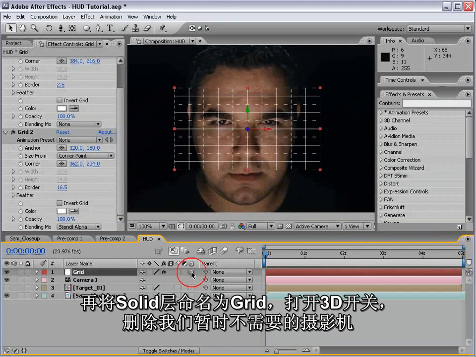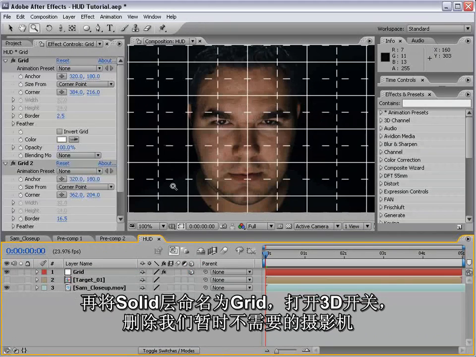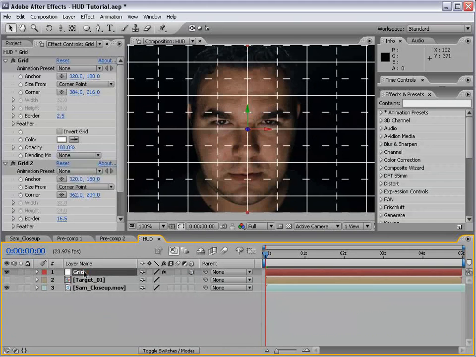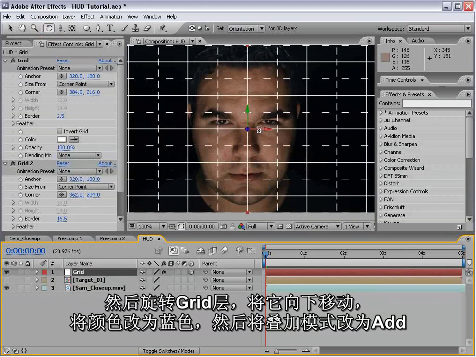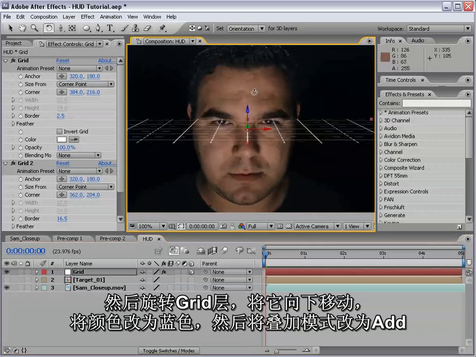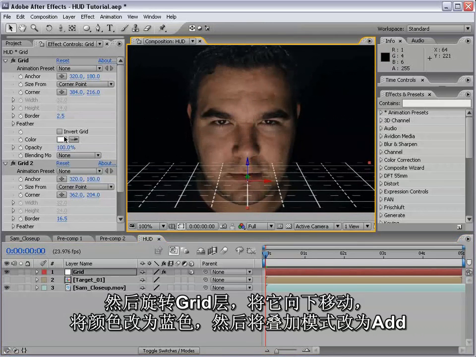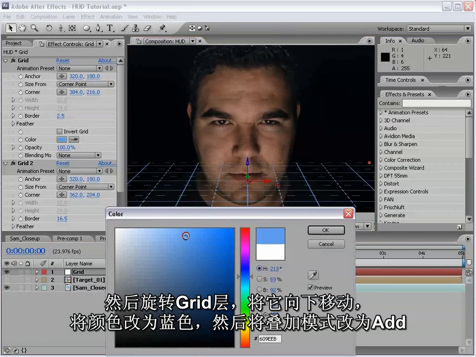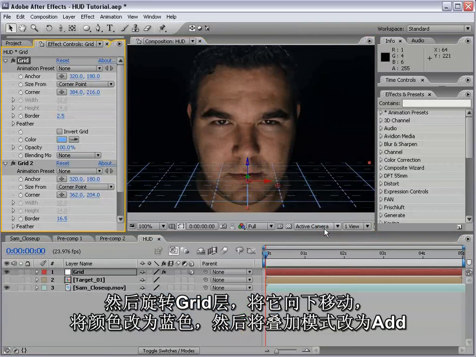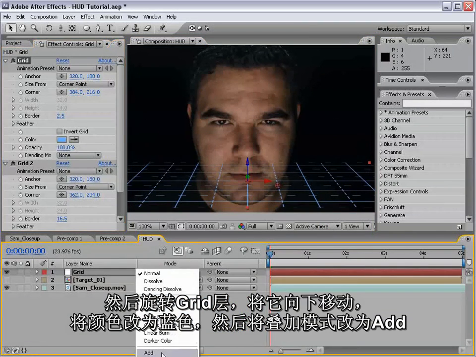So we'll make it 3D. Now we'll delete the camera because we don't need it right now, and we'll take the grid, the rotate tool, and we'll rotate it down, and we'll move it down kind of a lower area here. We can change the color of the grid maybe to a light blue, and maybe the transfer mode to add.